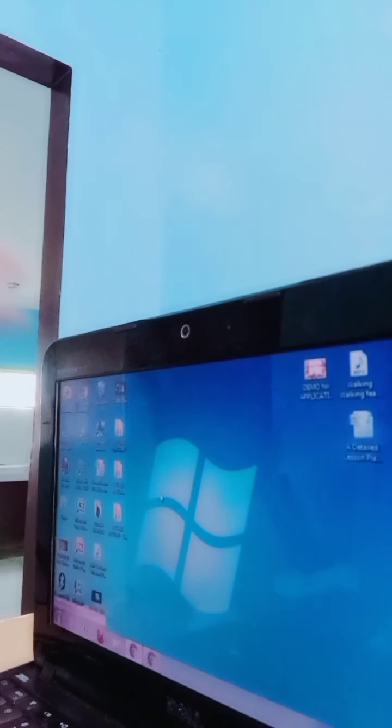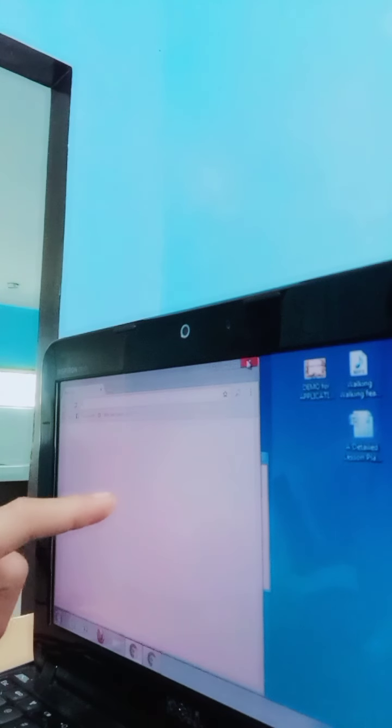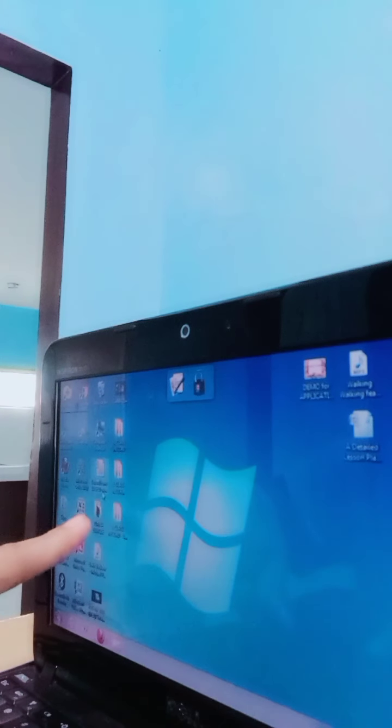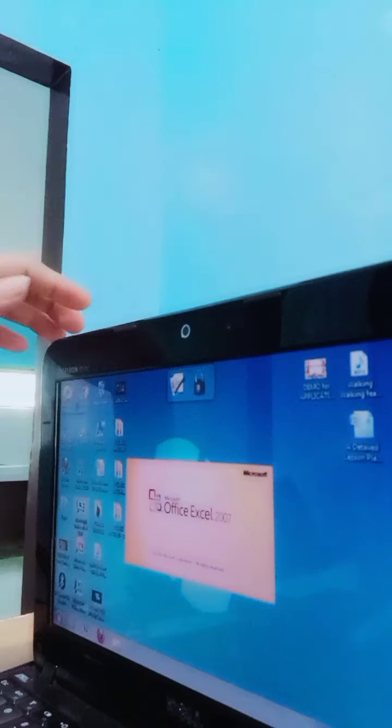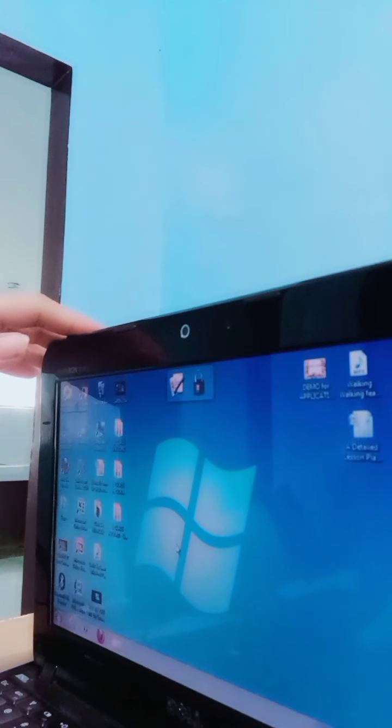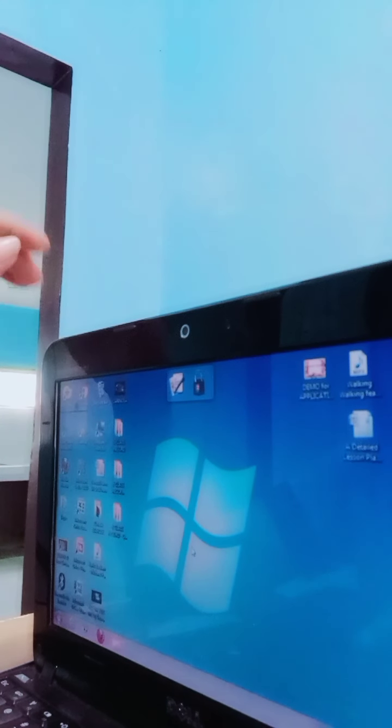If it's already on your desktop, you can just choose it and point the arrow here. For example, here is Microsoft Excel: point the arrow, then double click, or you can right click, then choose the word open. Next, you're going to go to the offices. There are 3 offices in the computer, such as Microsoft Word, Microsoft Excel, and Microsoft PowerPoint.